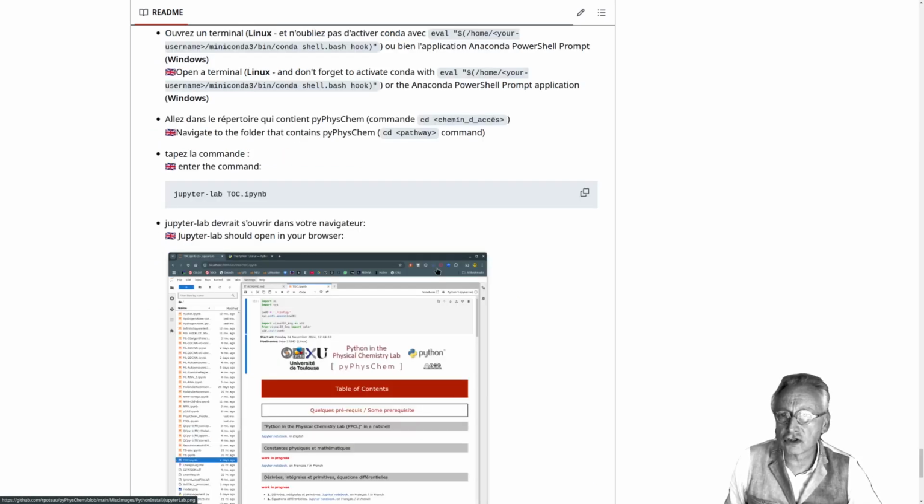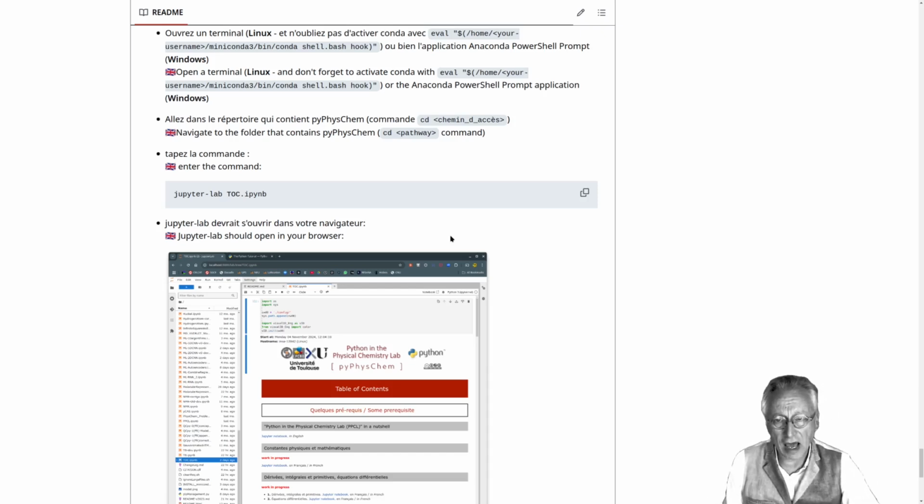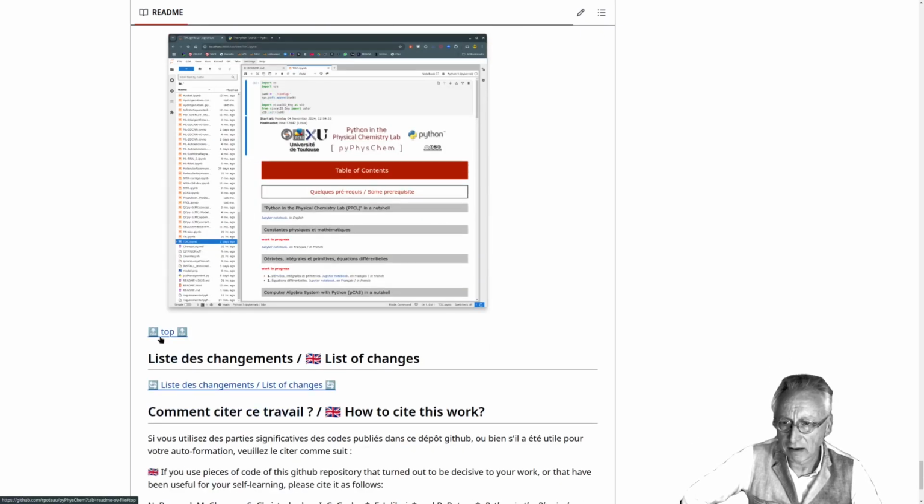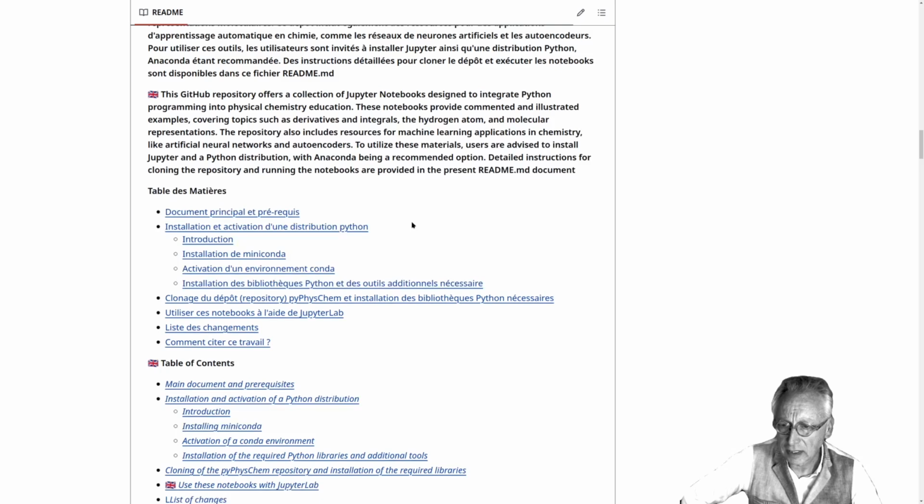Then there is a short explanation on how to run a Jupyter notebook and how to launch it. It is explained that it will open in your web browser. Let's move to the top.